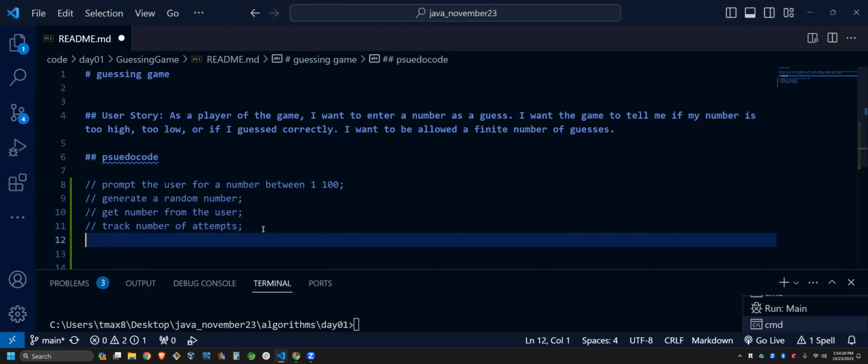So track number of attempts. What else? We need a Boolean to say if it's right or wrong, right? Okay, so we want to compare the input with the number. Yeah, compare the input number with the generated number.